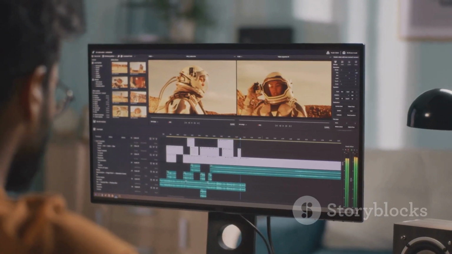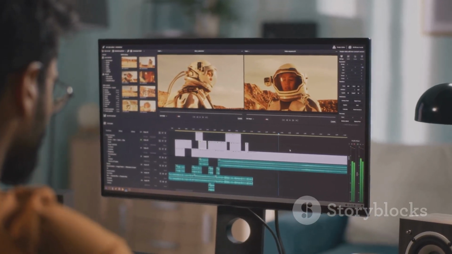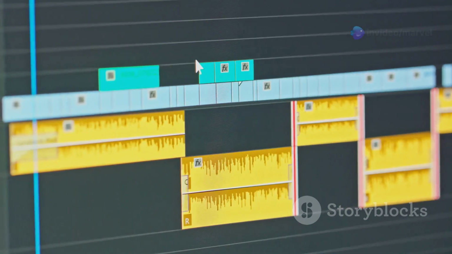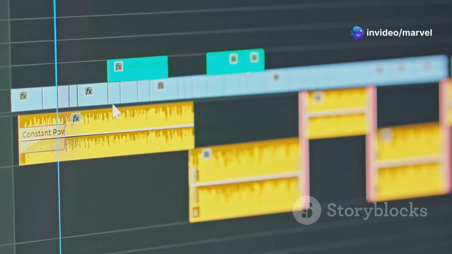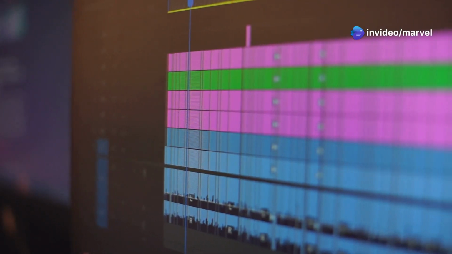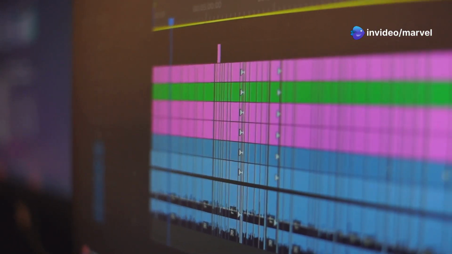Arranging clips on the timeline is crucial for storytelling. Experiment with different arrangements by dragging and dropping clips on the timeline. You can easily change the order of events and control the pacing of your video.